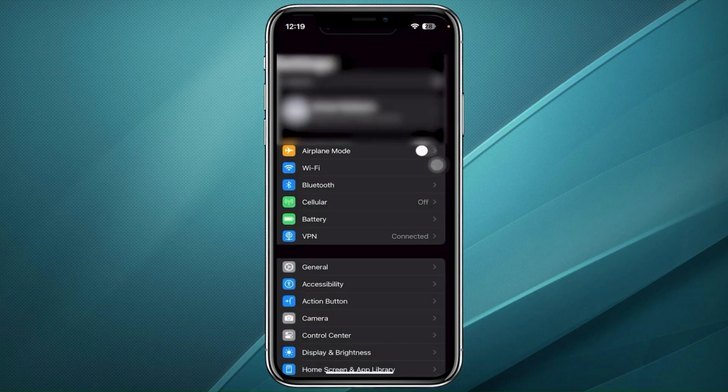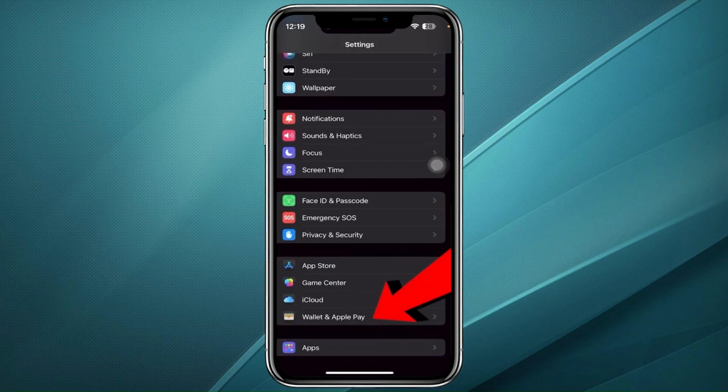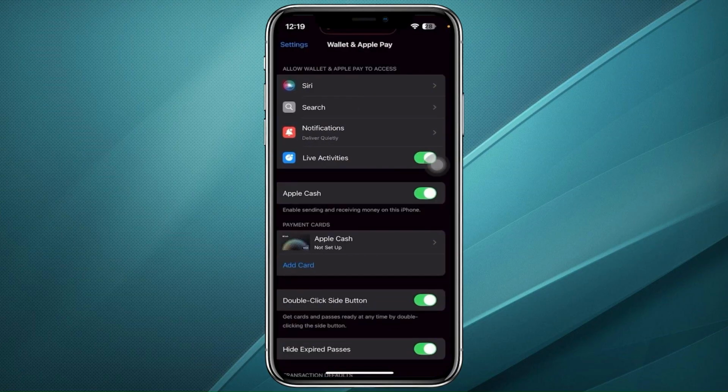First, open the Settings app on your iPhone and scroll down until you find Wallet and Apple Pay, then tap on it. Here you'll see all the settings related to your Apple Pay cards and Apple Cash. It's important to understand that Apple does not provide a direct option to delete individual transactions from your Apple Pay history. There isn't a button that lets you manually remove specific payments one by one. However, there is a workaround you can use to clear the transaction history from being visible on your device.